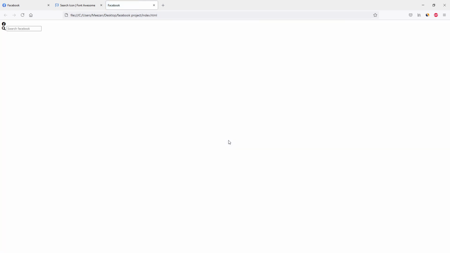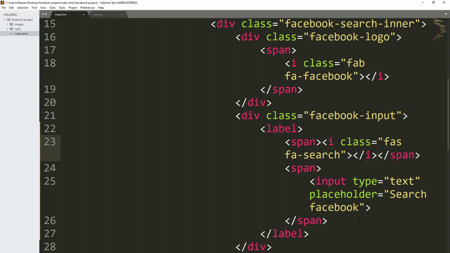You can see now our search icon is displaying on the left side of the input field. So our icon is working fine. You can see our icon is displayed on the page.